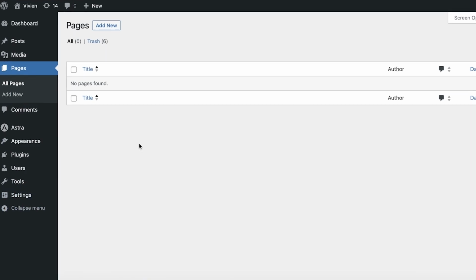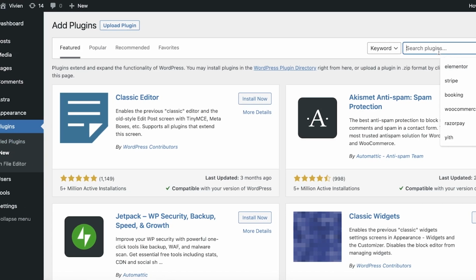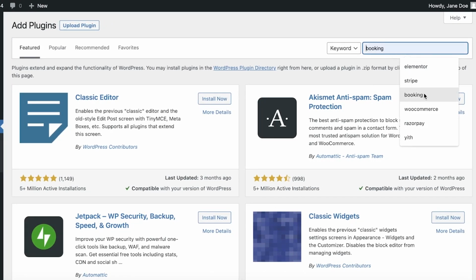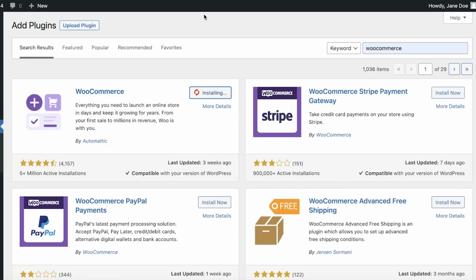Now, the first thing you have to do is head on over to your WordPress dashboard. And once you open up your WordPress dashboard, we're going to install our plugins. So obviously, you're going to go into plugins on your bottom left and click on add new. And once you do that, we're just going to search for WooCommerce, and we're going to download WooCommerce and activate it.